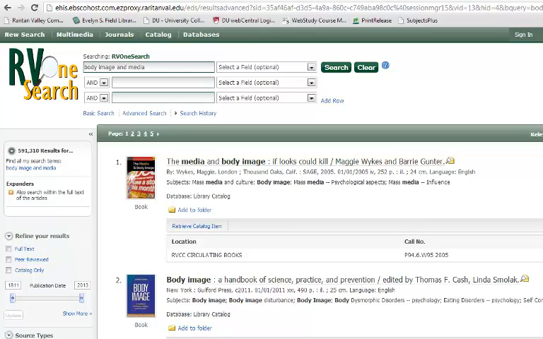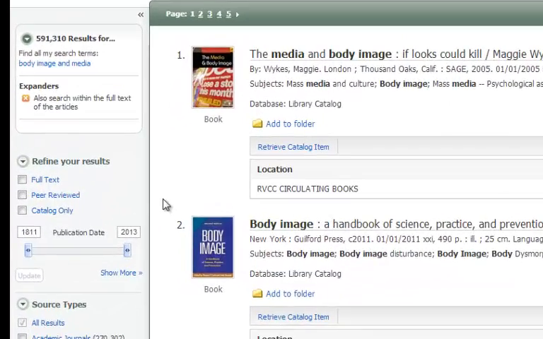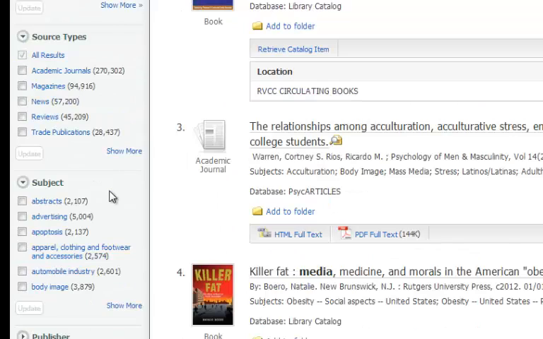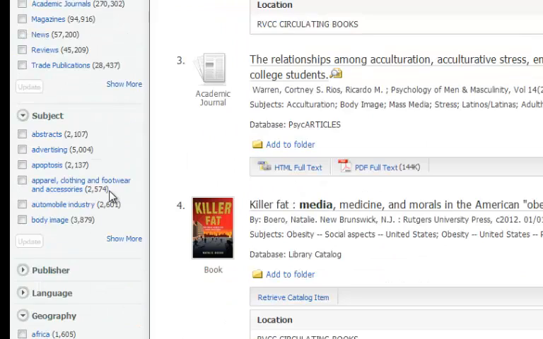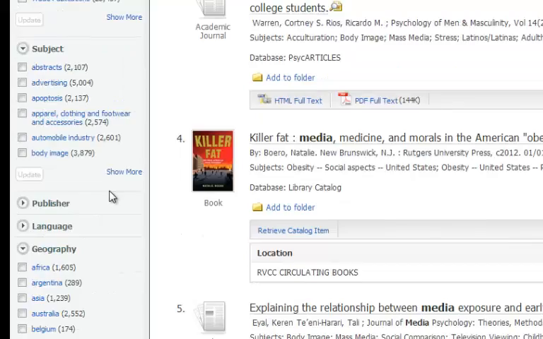Picking up on my search of body image and media, you'll remember I got a lot of results, including many books. Suppose I don't want to use books. I need to get them out of my results. I can do that by looking at the options in the column on the left. This column contains all of the limiters and power tools that are available in RVOneSearch.